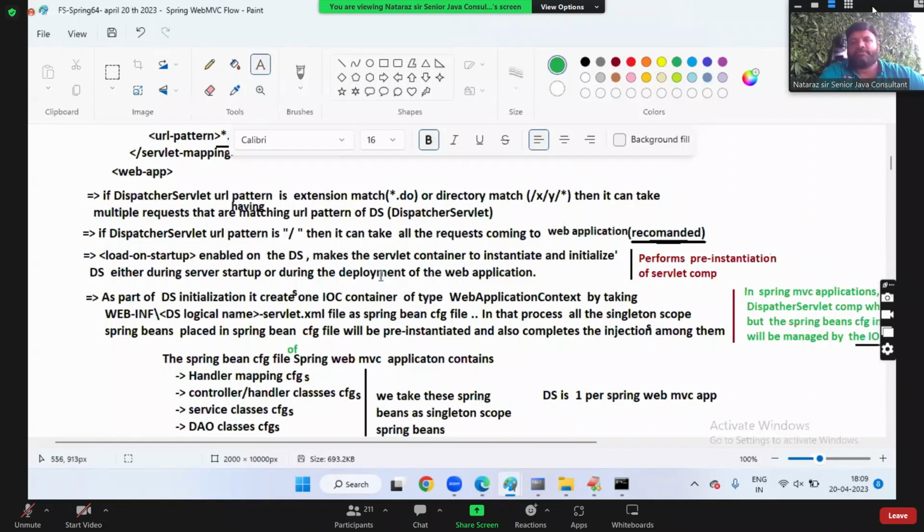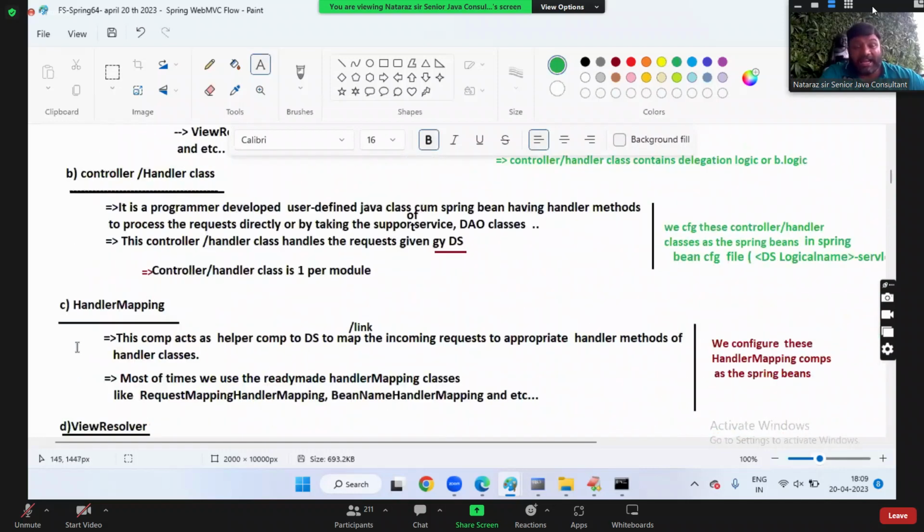Now tell me, when the dispatcher servlet traps and takes the request, please listen carefully. Which request should go to which handler class, which controller class, for request mapping should be decided by one component, and that component is nothing but the handler mapping component.